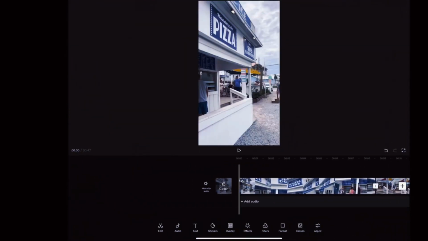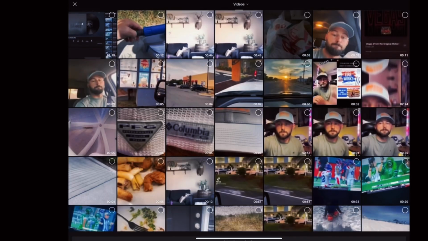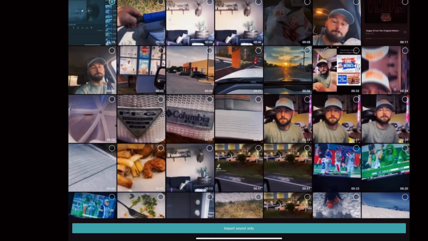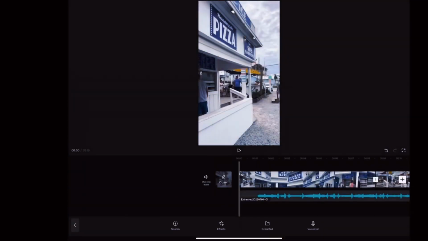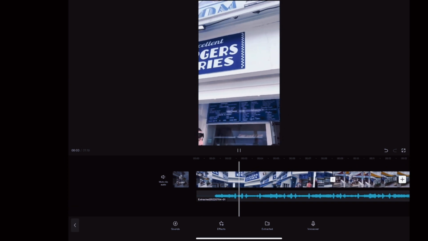and you are going to go to audio. Once you go to audio, you're going to hit extracted. Now we are going to click on the video that we just screen recorded, but because you did extracted, it is going to import sound only. Bang, hit play. And now we got some nice music.